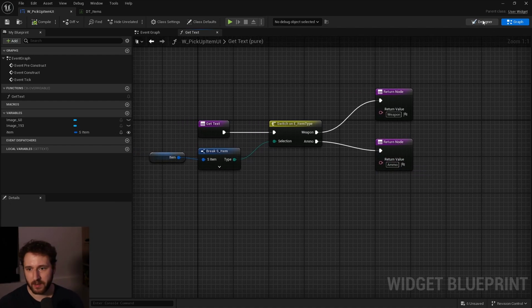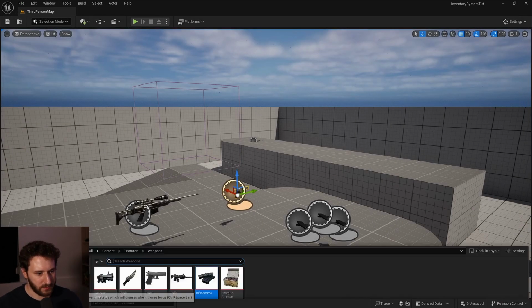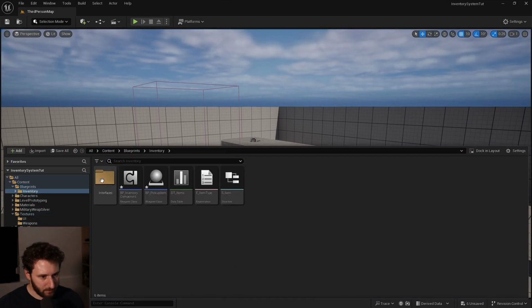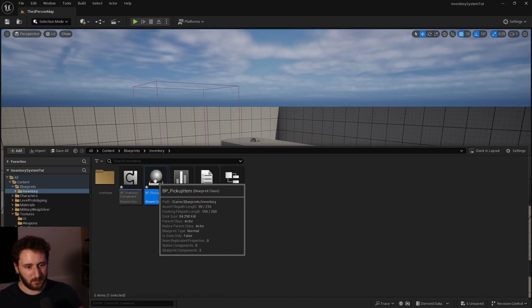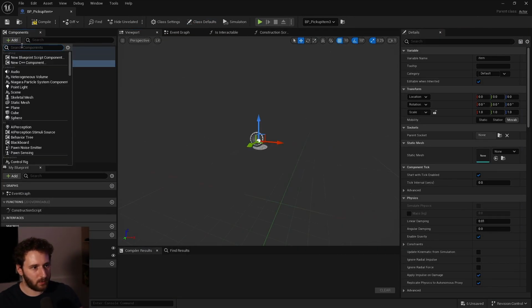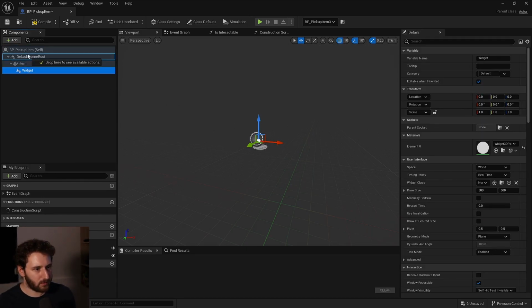Ammo. We'll compile and save, and now everything is set up. Now we will go up. We can close this. We'll go on our pickup item inventory, and this is our blueprint pickup item. And this actually holds our item. So we'll add a widget component. So we can add a widget on an object. We will parent the widget to the root.